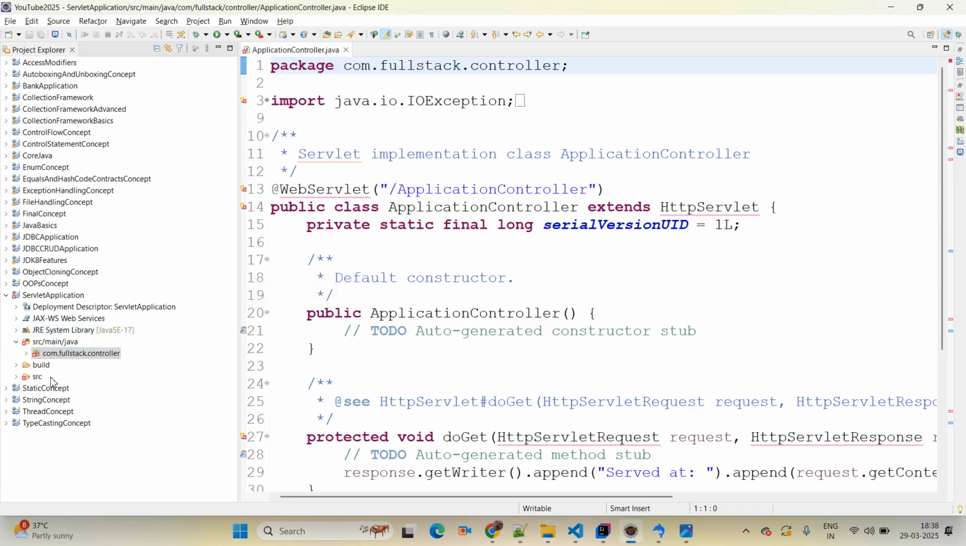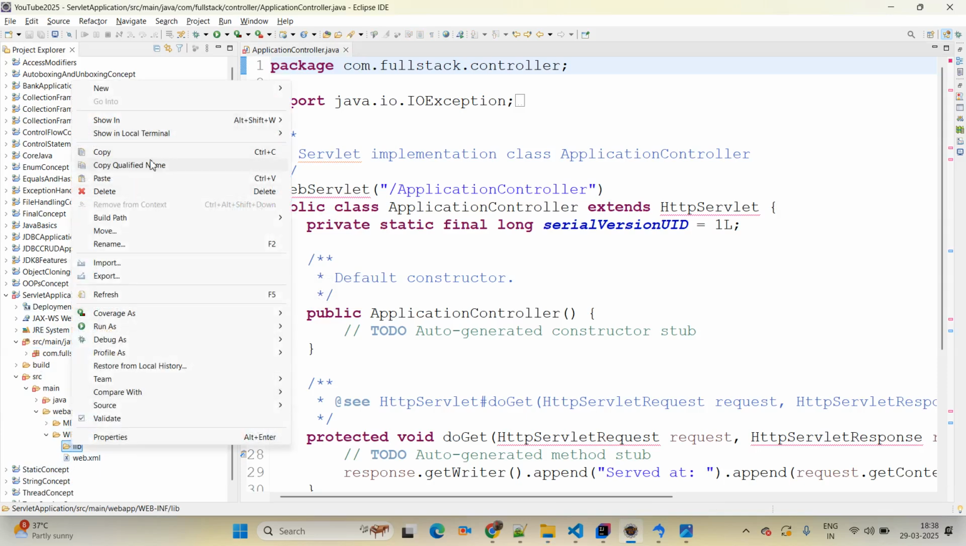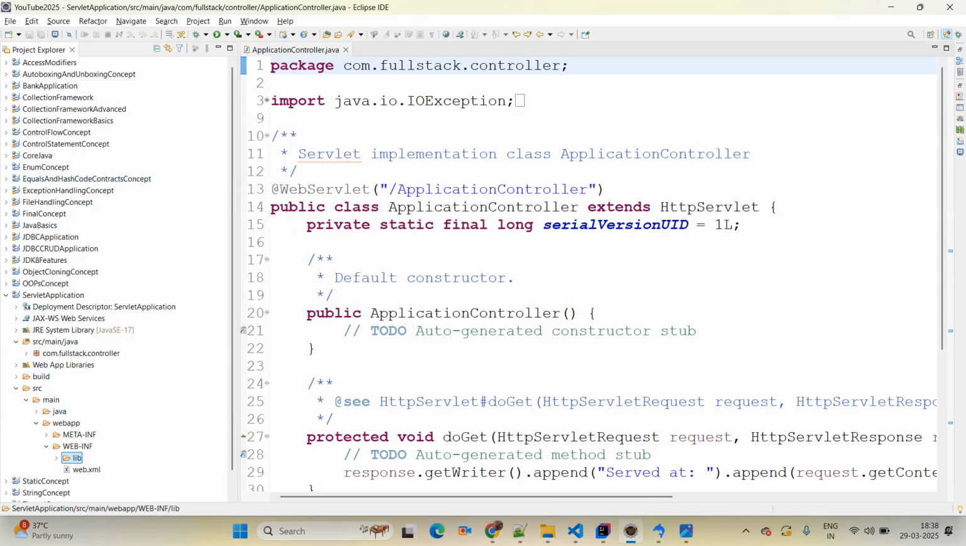That's why I copy and just come up with the src main. We have web app, web inf, and lib folder. Simply right click and paste the jar file. See, we have pasted the jar file successfully, right? Yes. And for this session, this is the first hello world application we are creating.